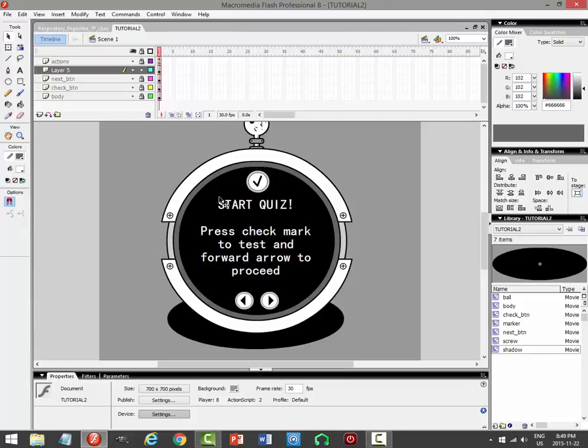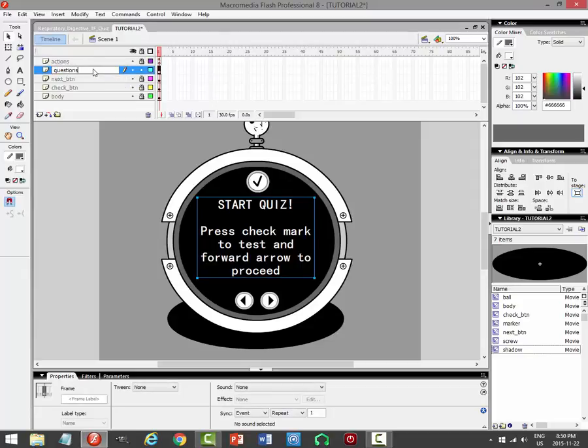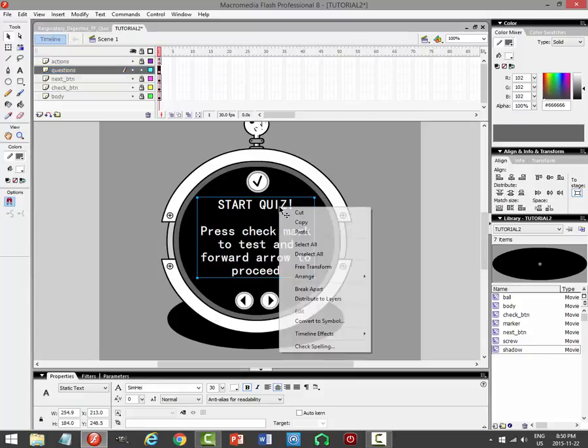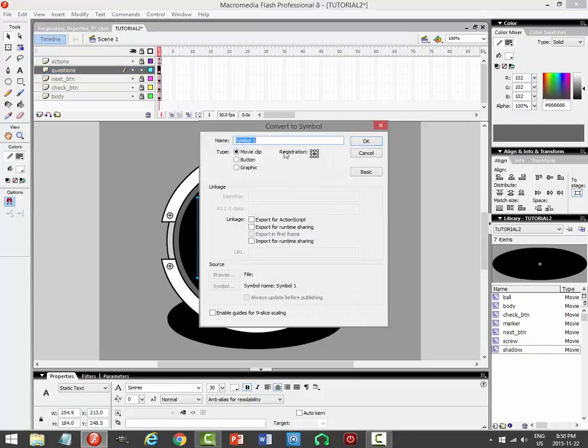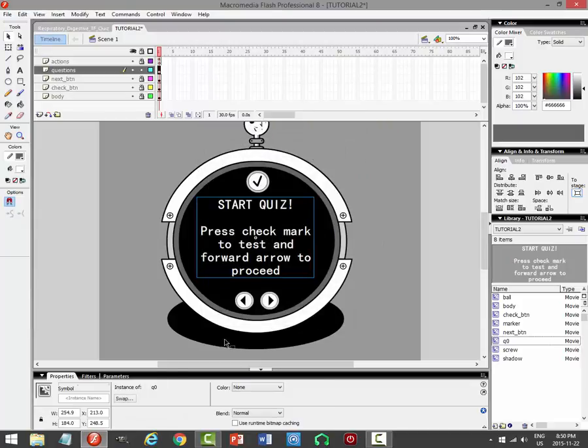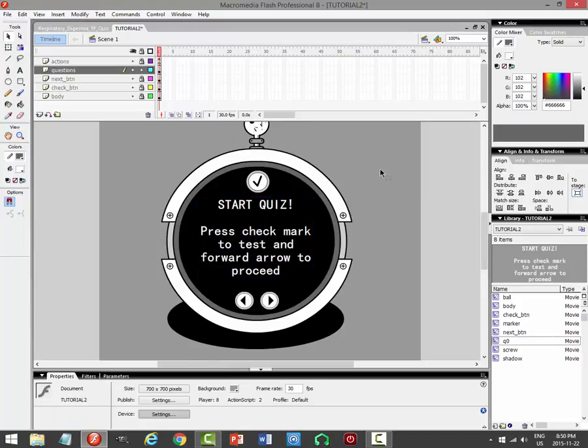The other thing that I want to do is this is going to be the questions layer, so I'm just going to name that. And I'm actually going to convert this to a symbol, and I'm going to call this Q0 for question 0. It's my intro. And I'm going to reference it, giving it an instance name just in case I need to do that later.